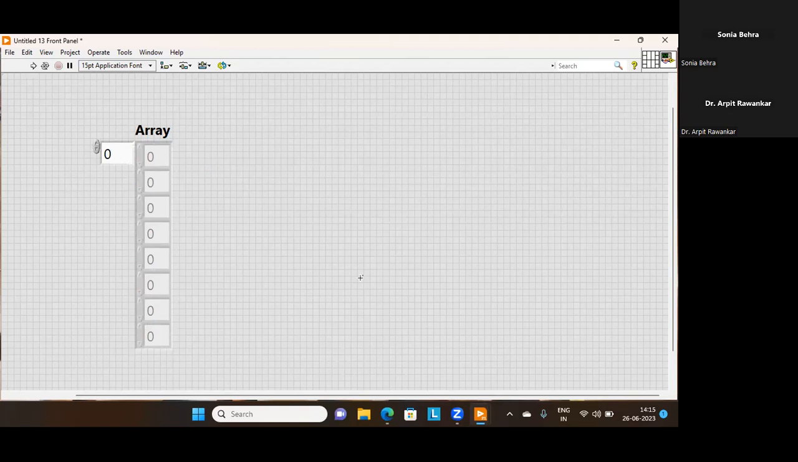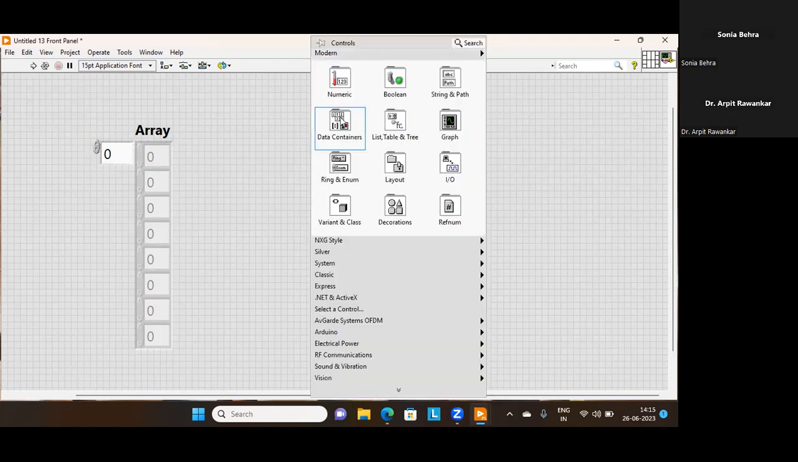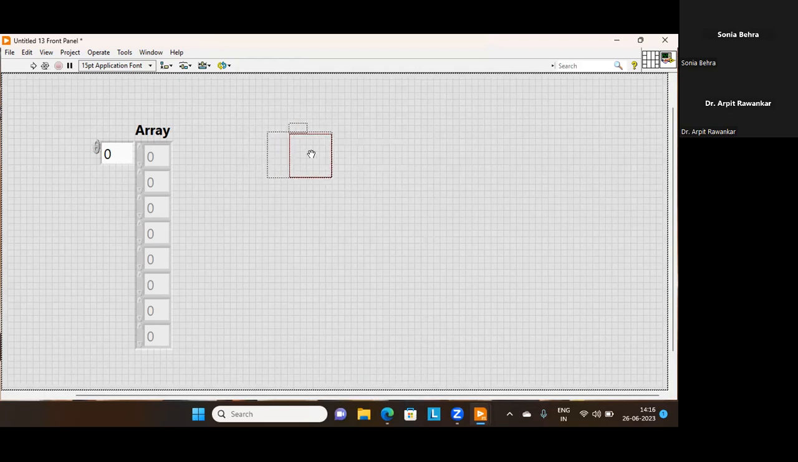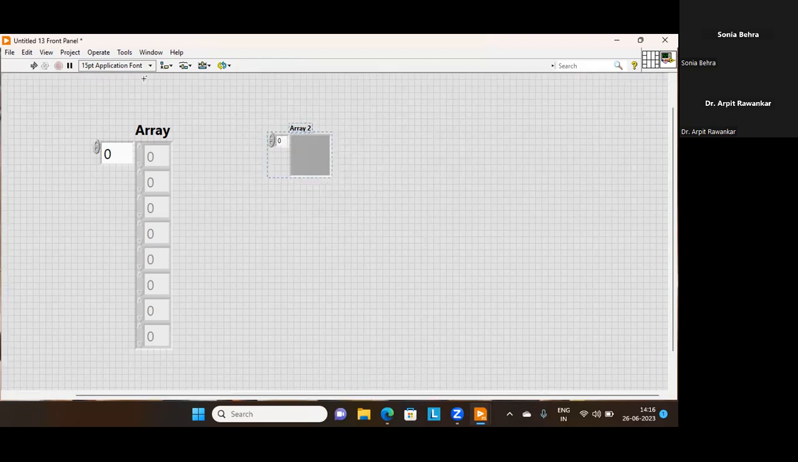I am explaining this method again. Right click, go to data containers, then select an array. First row, first column, you will find an array. Just drag and drop, put it somewhere on the front panel. Once you put it on the front panel, see array 2 is being created.